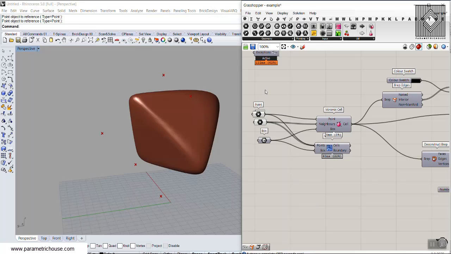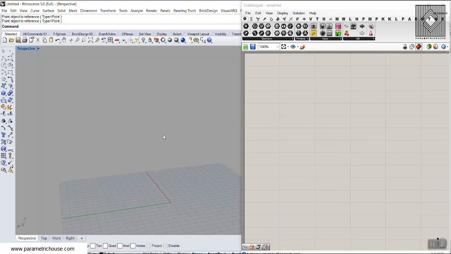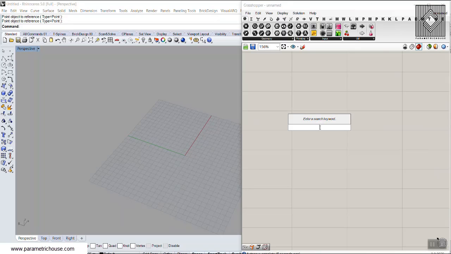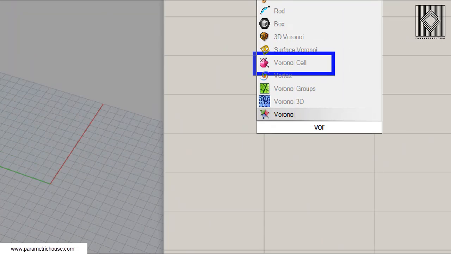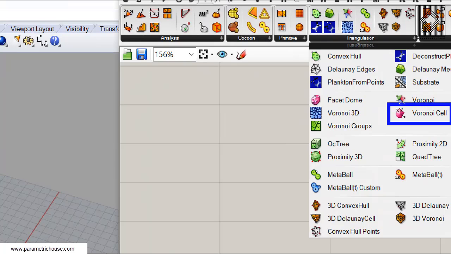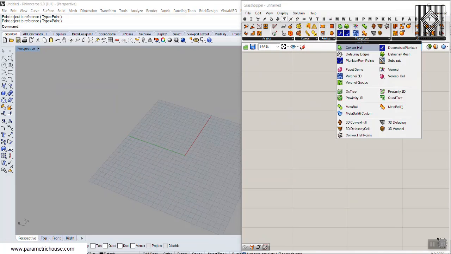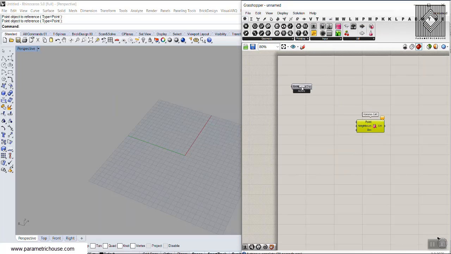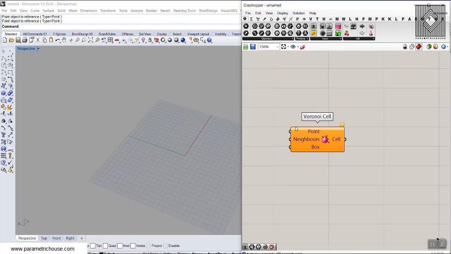Okay, to start from scratch, I'm going to first of all search for Voronoi cell in Grasshopper. You can double click and type VOR, and you can find this Voronoi cell here. And we can also go to the mesh triangulation, and you can see the Voronoi cell here. So what is a Voronoi cell? And let me just put the Bifocals plugin here. As you can see, there are point, neighbors, and box to produce a cell.